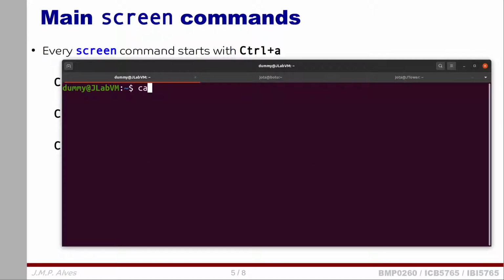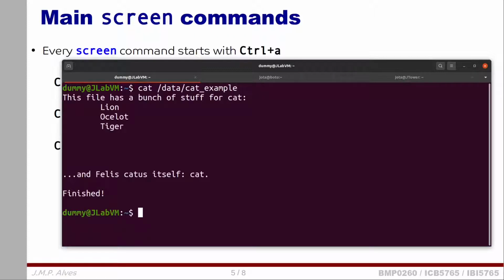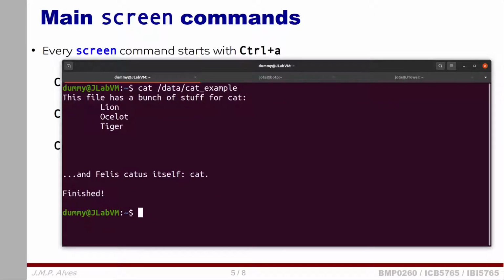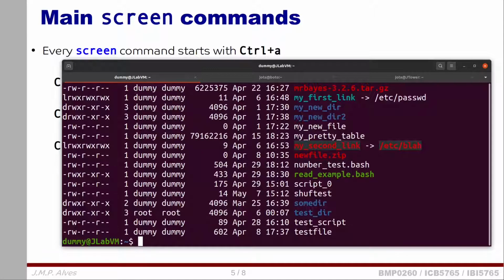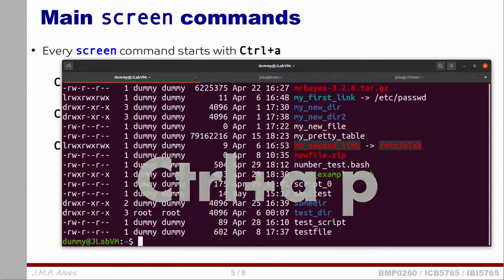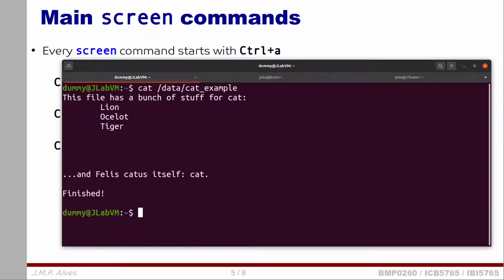I could do here, for example, cat, one of our files that we had as an example. And if I keep pressing Ctrl A, N, I keep going from one screen to the other. And you see, I'm always inside of the same terminal connection. This one here, in my remote machine connection. If I do Ctrl A, P, it's the same thing because I have only two screens. So going to the previous or to the next is the same thing.